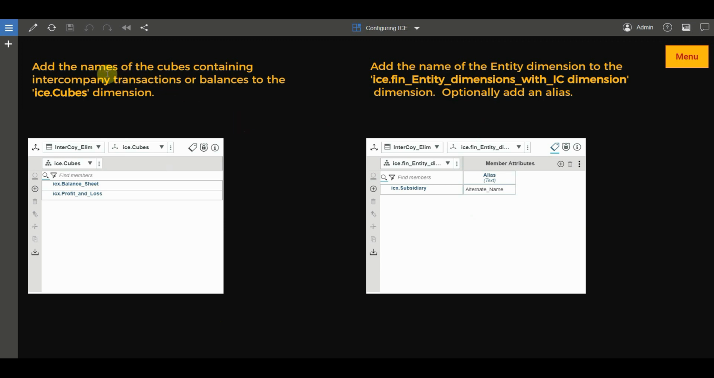we go in here and add the names of the cubes that contain intercompany transactions or balances into the ICE cubes dimension. So this is a dimension, excuse the pun, of ICE cubes, and we're telling it that these are the cubes we're dealing with, our balance sheet and our profit and loss. And we add the name of the entity dimension to the intercompany entities, and we can optionally add an alias. The alias is called alternate name, and our subsidiary dimension with the leaf A, leaf B, etc. is ICX.subsidiary. I've already done that.